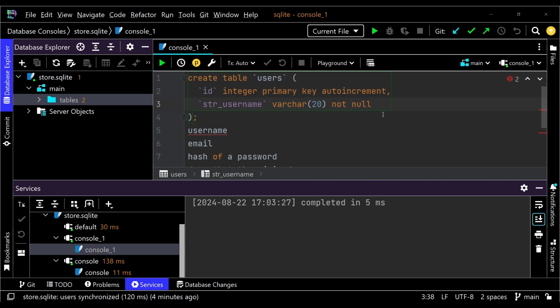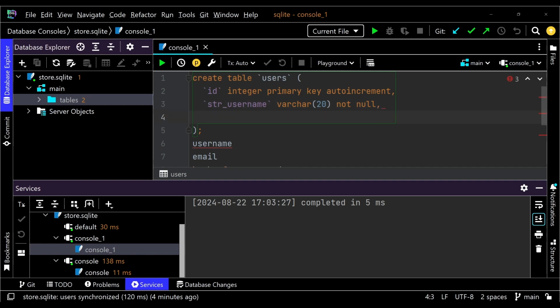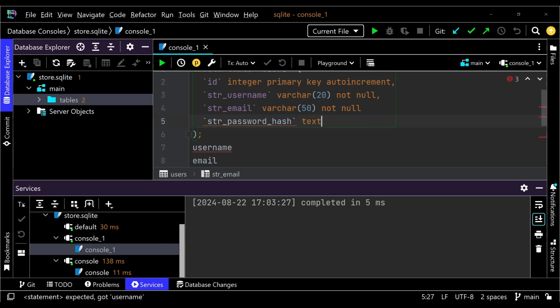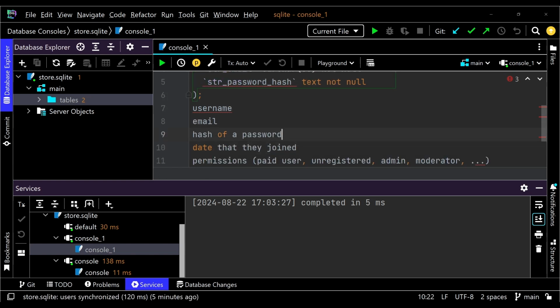If it's not specified, it's going to be considered an error when you run the query to insert the record. So I'm going to say not null. Let's say str email varchar, I think this is 50, not null. Let's do str password hash. Maybe it's hex encoded or something. I think that's a text field. I don't know how it's going to be, but whatever. It's also not null.